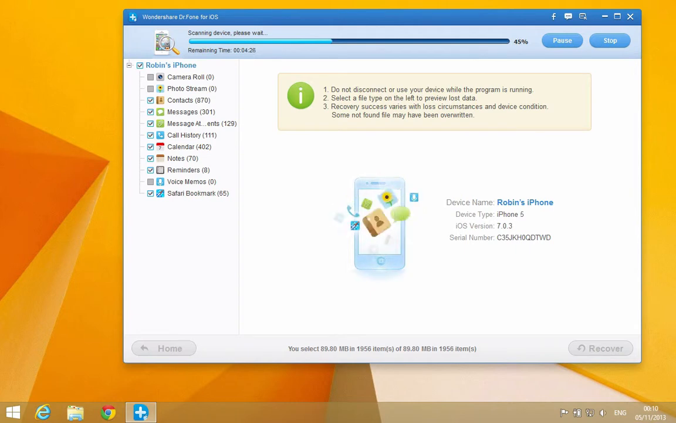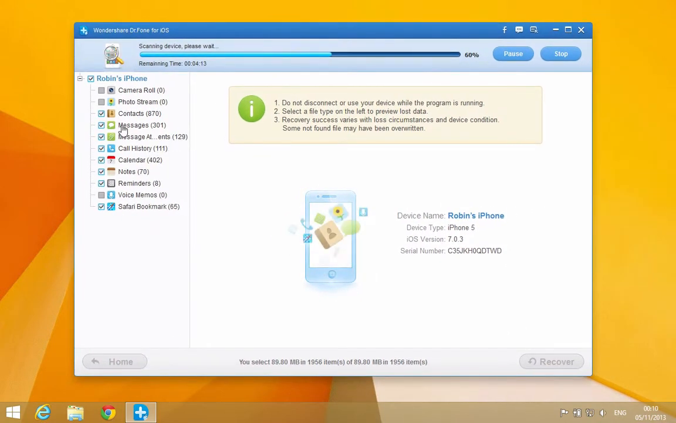As you can see, the scanning is happening. And on the left side, you can see all the options, like what are the possible file types that can be recovered from my iPhone: the contacts, messages, call history, calendars, data and notes, then reminders. Notes is one important data where we normally store some important information. So that can also be recovered, and your Safari bookmarks, then voice memos, if you have anything on your phone.